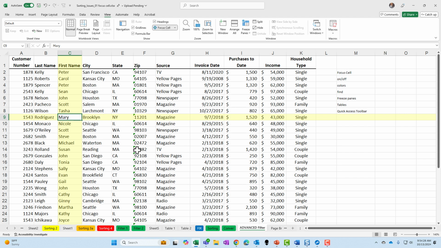Great feature. Start tapping the down arrow key and it is still working. And if I start tapping the right arrow key, it continues to work. So the arrow keys work also. To turn off Focus Cell, you just click it again. By default, it is off, so just turning it on and off is simple.